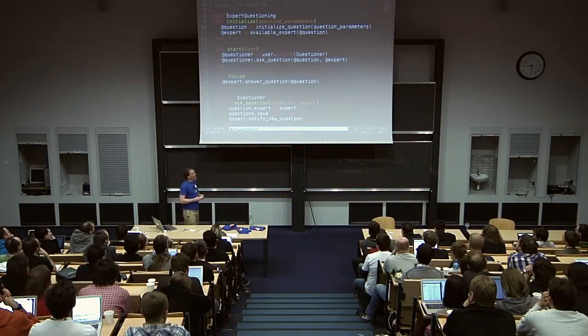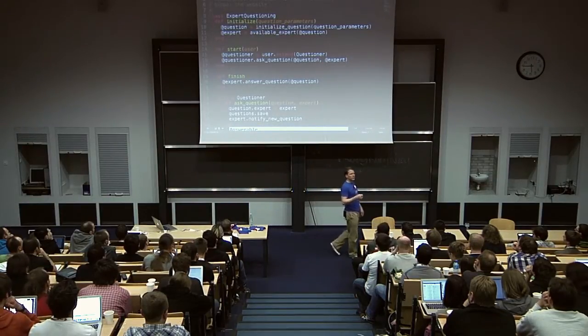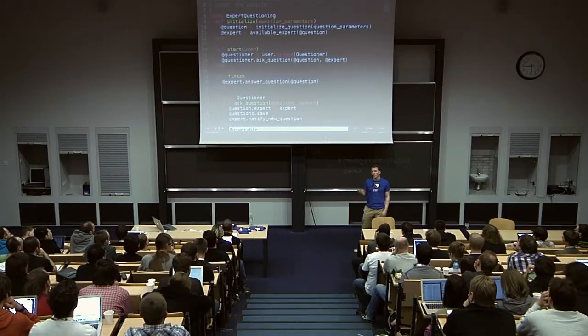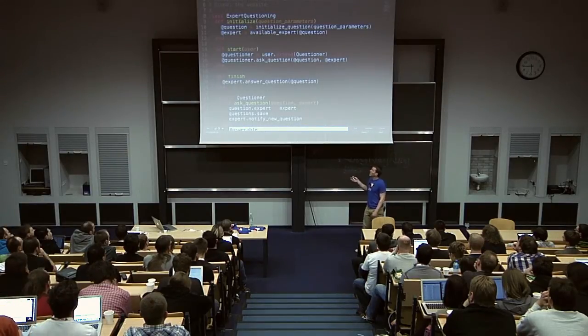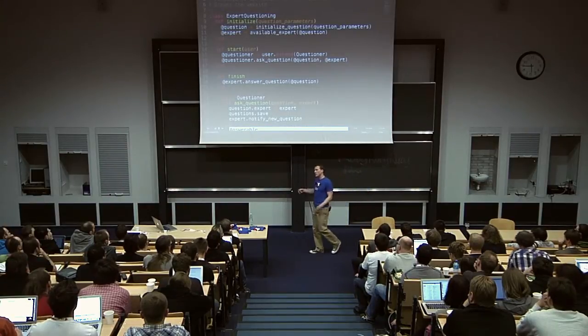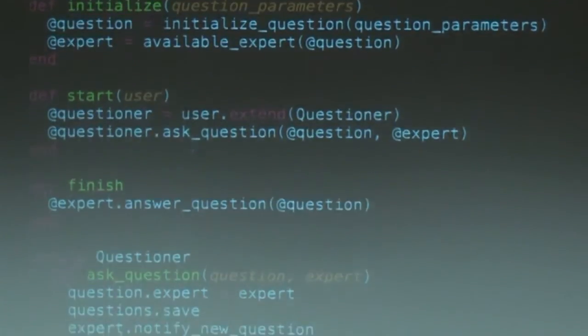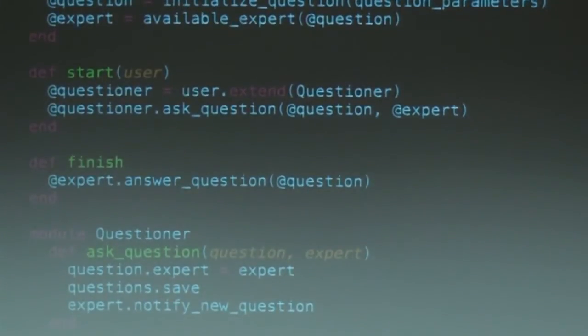But if you're actually explaining your business use case, it probably makes more sense to use some language from your domain. In this case, this is defining how we ask questions of experts. And so we might start and finish. You might disagree, but you would actually sort of determine this with the rest of the people building your business, how you define what that is.